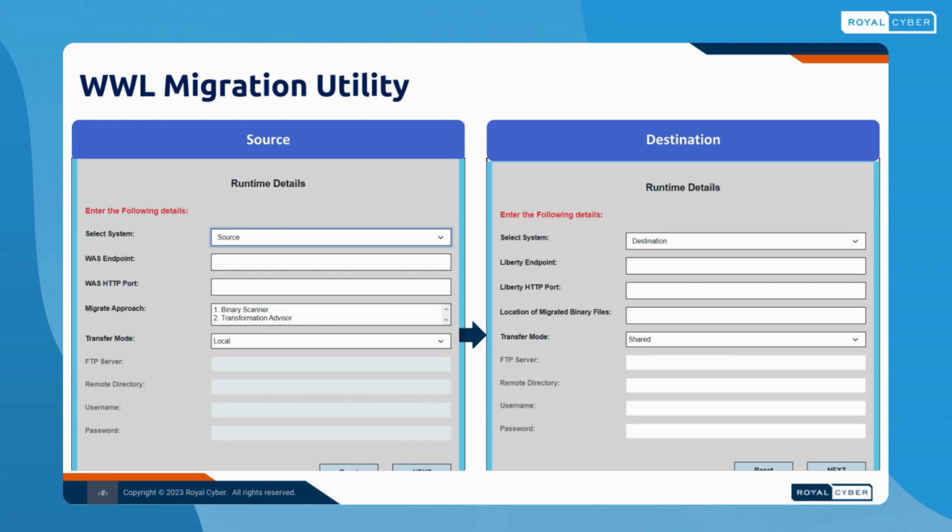On the source side, we provide the WAS endpoint and HTTP port, and choose either the binary scanner or Transformation Advisor to check compatibility. The transfer mode can be local, meaning the binaries stay on the source system. On the destination side, we provide the Liberty endpoint and HTTP port, and deploy the binaries using shared access. The utility then scans, prepares, and moves the applications efficiently, making the whole migration process smooth and reliable.